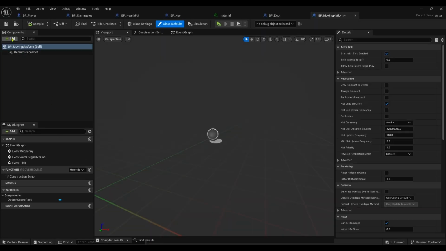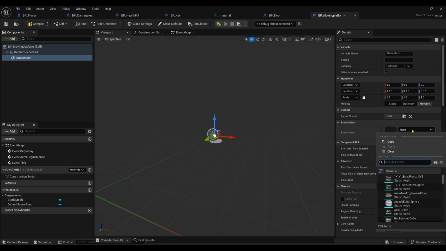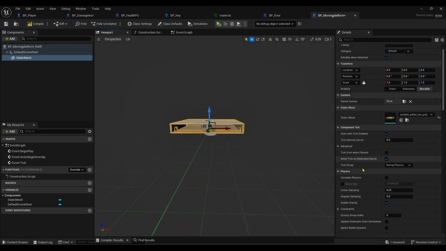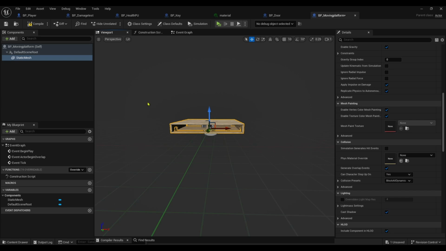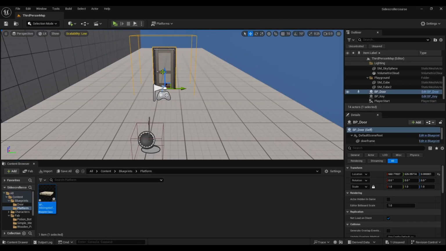Open it up. We'll create a static mesh. There's only going to be one in here, so let's find the name. Right click, static mesh, and palette. Wooden palette, low poly. Cool. Sweet. It wasn't huge either, so I'm very happy with that. All right, let's just check the collision preset, block all dynamic. That's fine. And palette, just for the moment, I'm going to now delete the door.